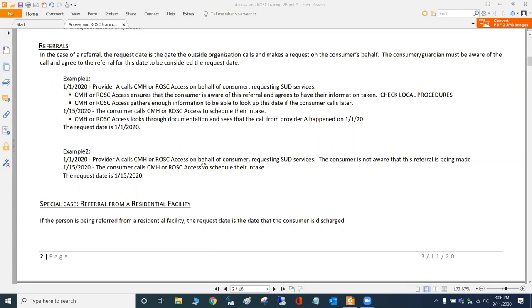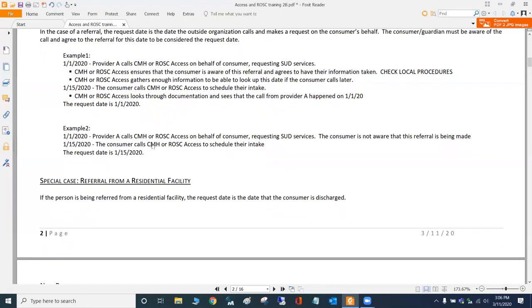On the other side of the equation, if there was no consent or if the consumer was not aware, this rule doesn't apply. So here's an example of what that would look like. Suppose provider A calls CMH or ROSC Access on behalf of the consumer on the 1st. They're requesting SUD services, but the consumer is not aware of this referral. Then the consumer calls 2 weeks later requesting services. The request date is 1/15. It's only 1/1 if the consent was given and they're aware and you have all that information gathered.